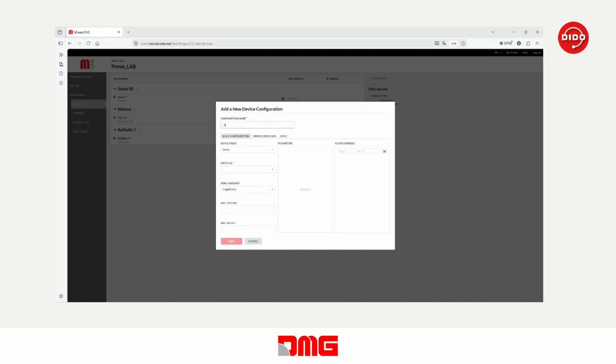Configuration name: enter the name of the configuration associated with the display. Device family displays the value entered in the previous step. Protocol: based on the type of panel and display interface, configure the data transmission protocol to the device. For example, a wire per floor.